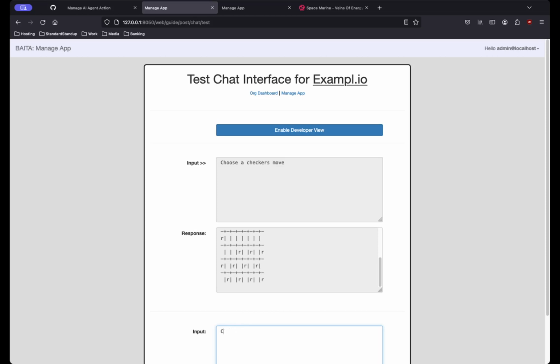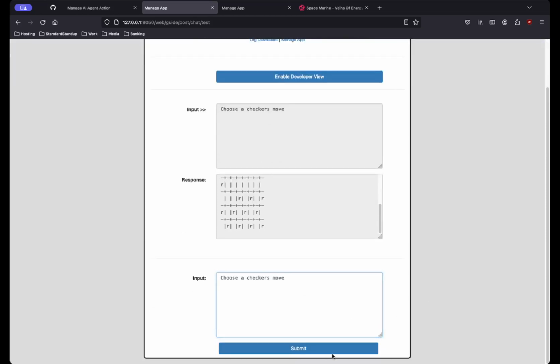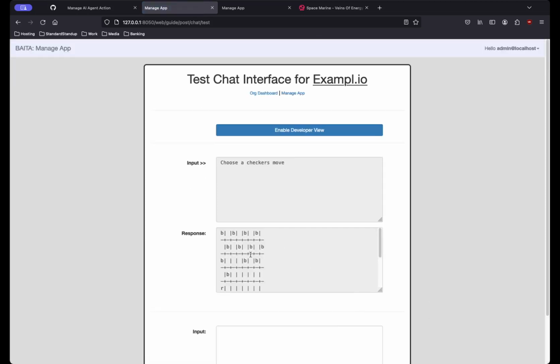Or choose a checkers move. Go do that again, and it's going to move a black piece, and so on and so forth. The model hasn't been fully trained on all the rules of checkers, so it's going to play it like chess. It's going to try to move the red piece into the black piece. But that's just because I haven't finished the training, since this is just a demo.